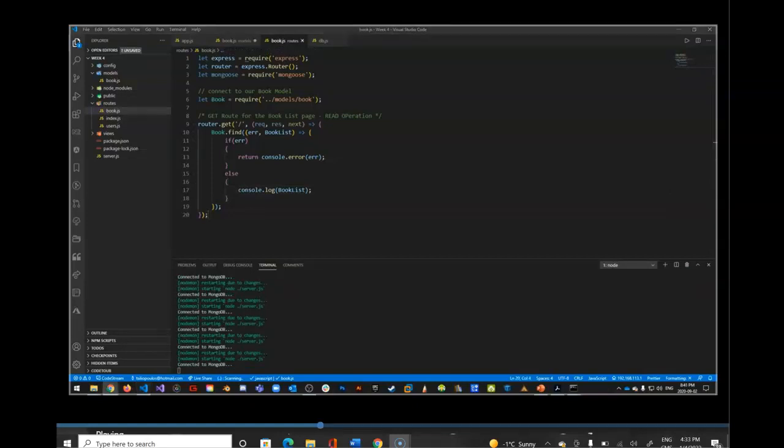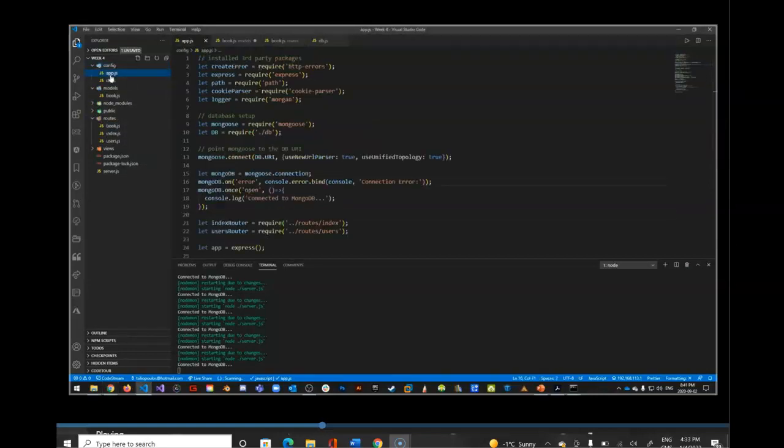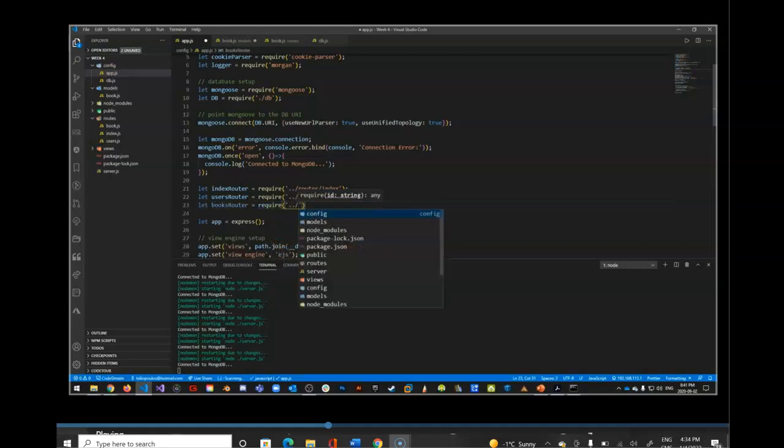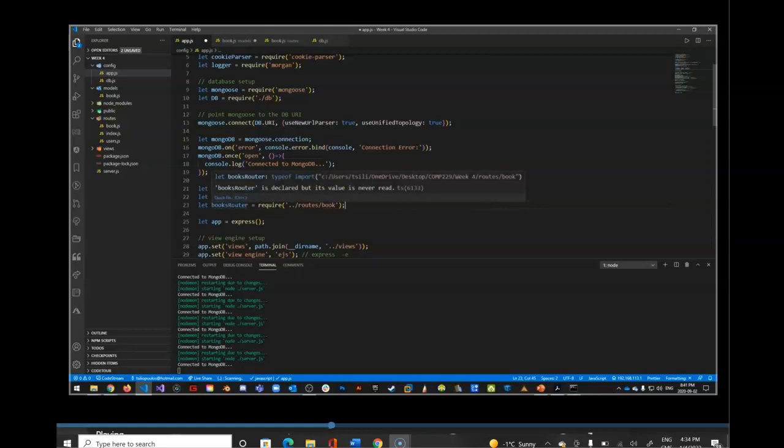The next step is connecting our route to our app.js. So we're going to go into our config, our app.js, and just like we've done in the past, you can see that we have some routes. We have our routes, our index router, our users router. We need now a book router. So books router, that's going to equal require routes/book. Okay, so that's going to basically connect our book routes to our books router object, right? That's what it does. We've never used it though so far.